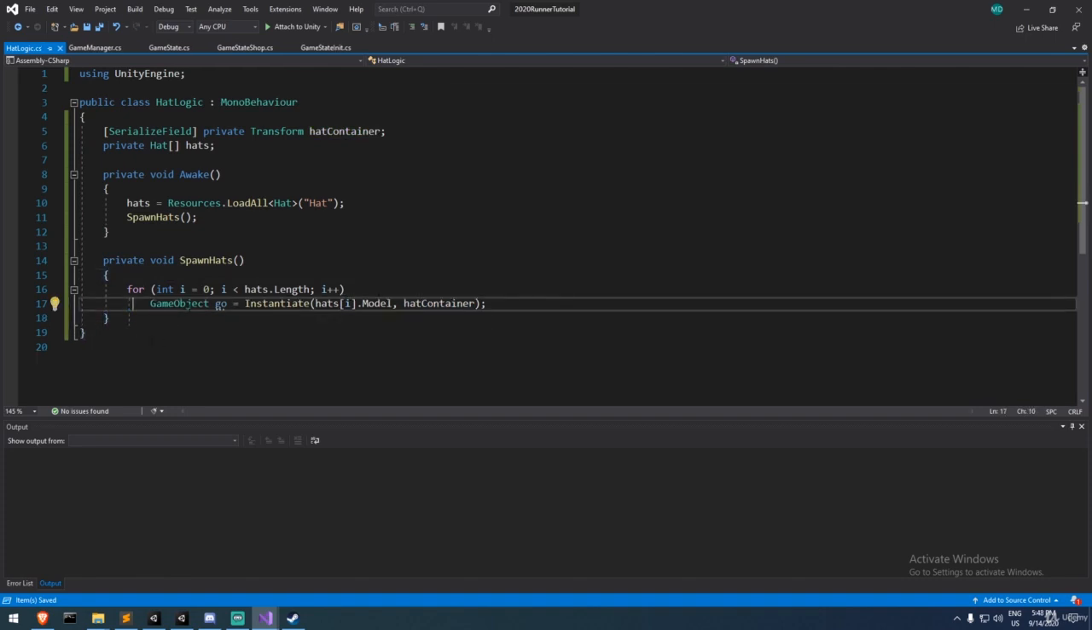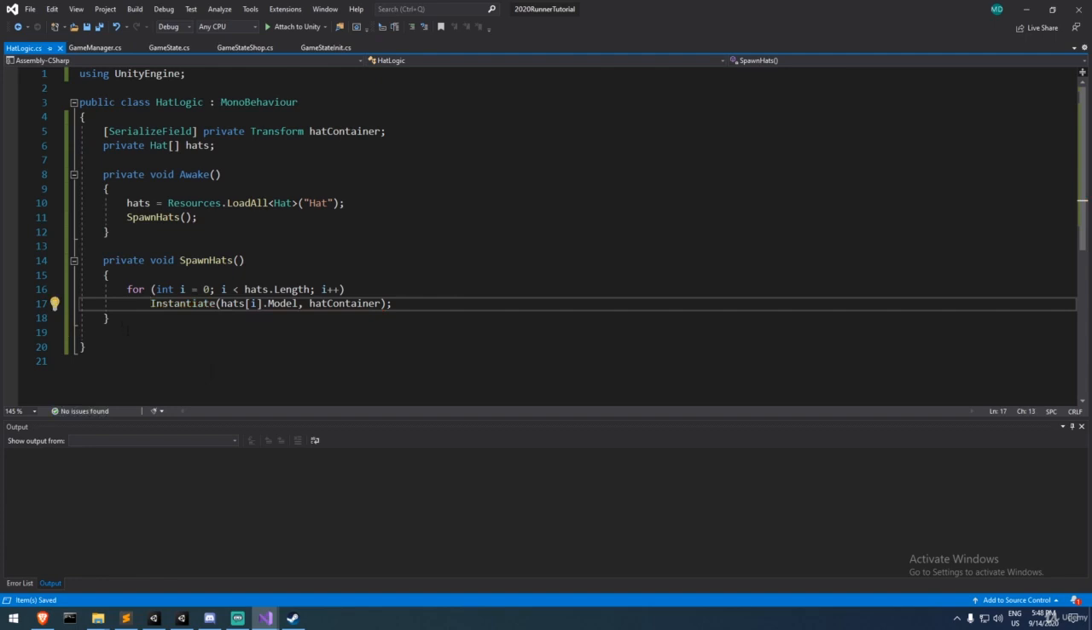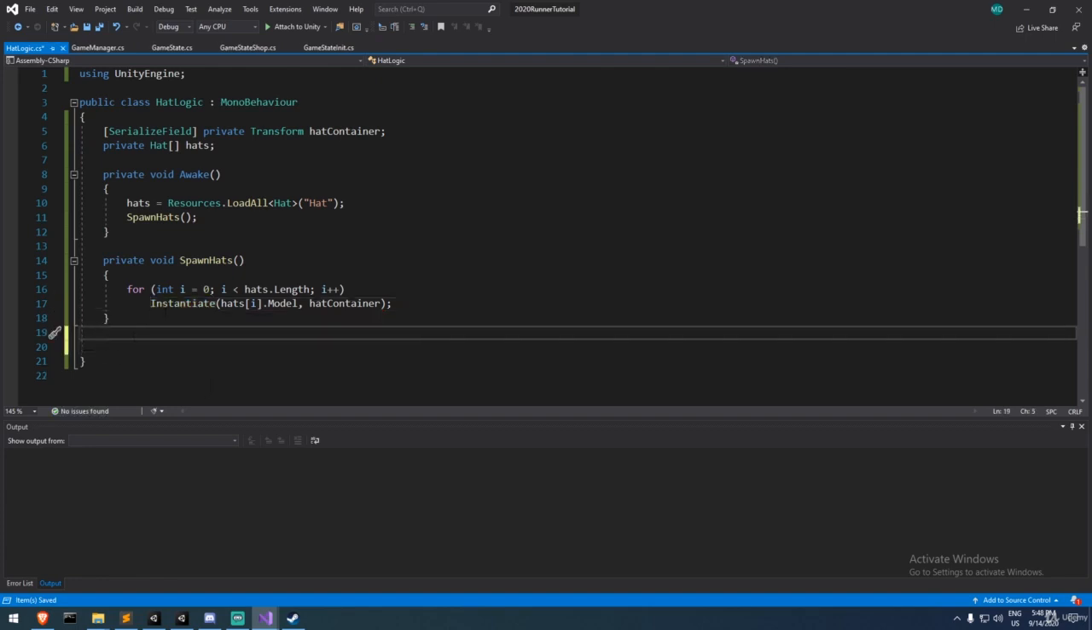So maybe I'll just leave that on a single line. Oh, why does it not work? Probably because I assigned a field. Okay, we won't need that hat field for some reason. I don't know why I put it in there.